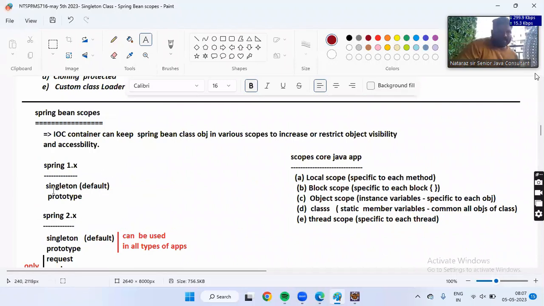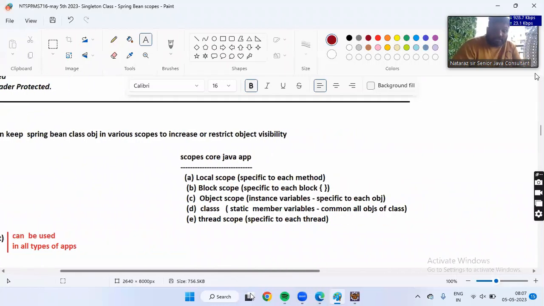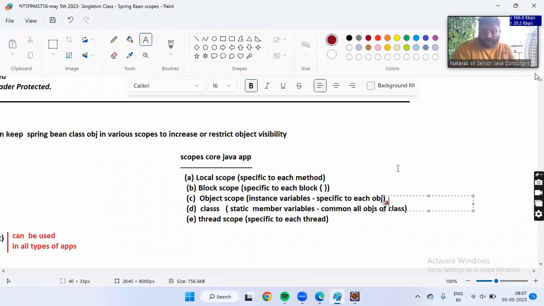Spring 1.x, guys. These are the possible scopes. Tell me, scopes in a Java application. Local scope, specific to each method. Block scope, specific to each opening and closing flower bracket. Object scope, an instance variable specific to each object. Class scope, a static member variable common for all objects of a class. These are scopes in normal Java applications.